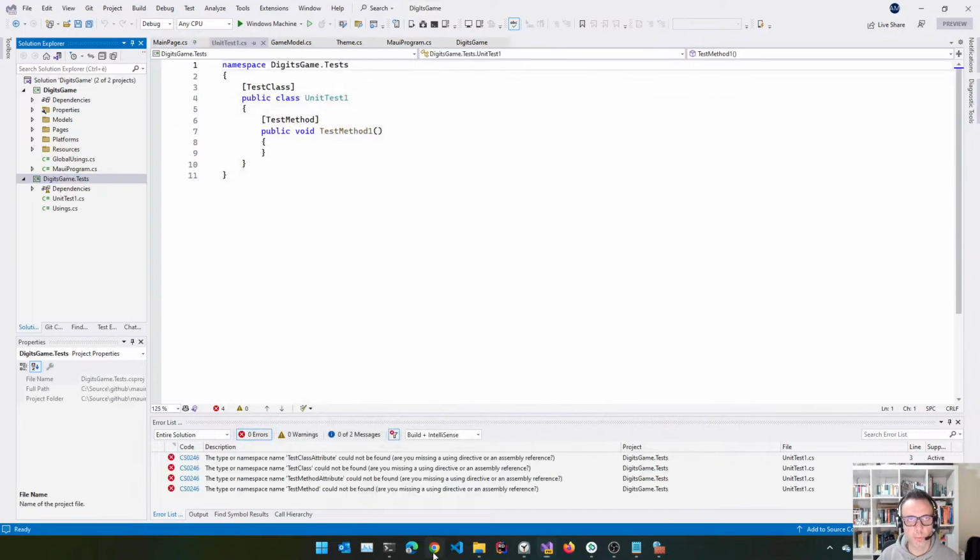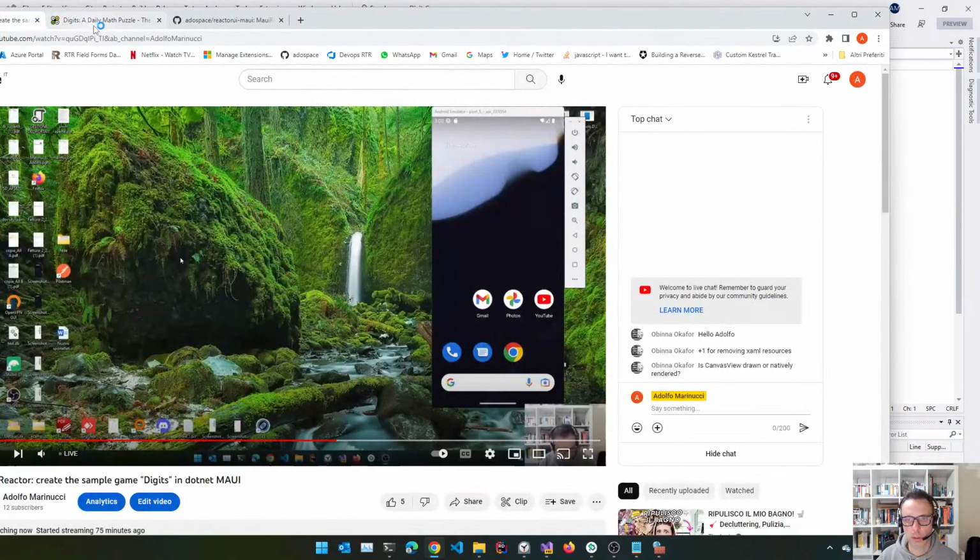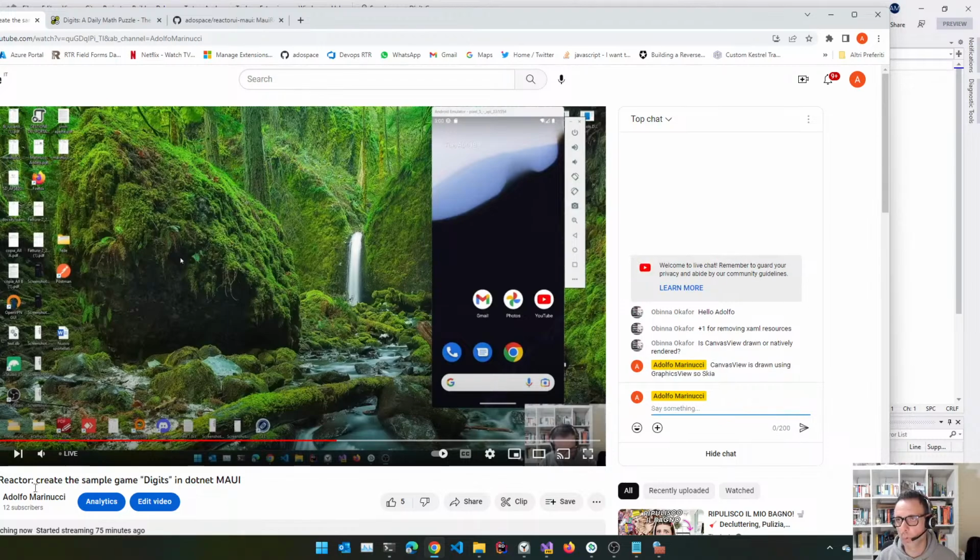Let's see if someone is asking. Canvas view is drawn. Canvas view is drawn, using the graphics view, so Skia.